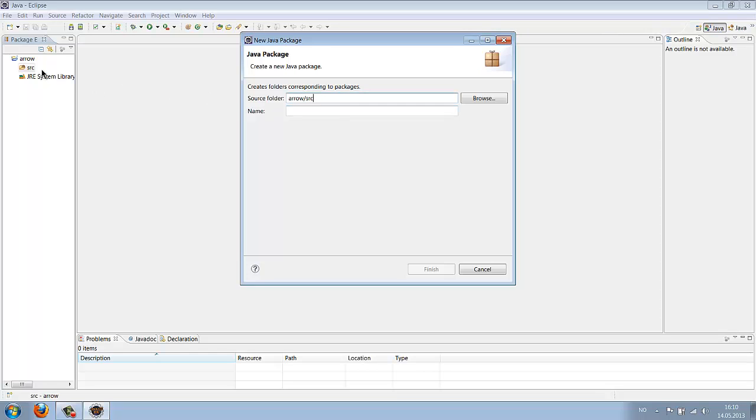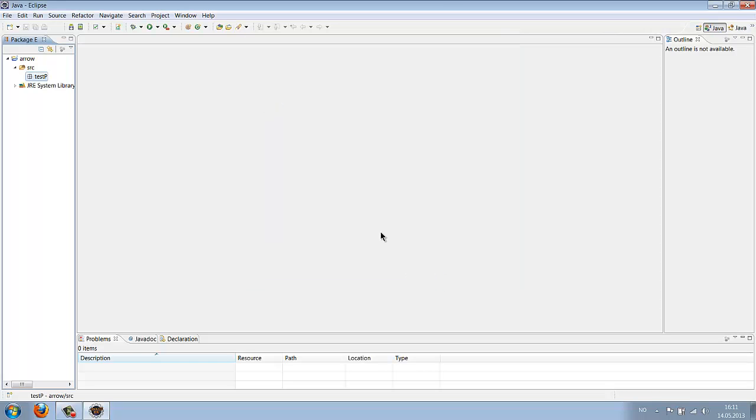This here just selects where the package is going to be made. So the name of the package is going to be test p, and now you have your package. Now everything you're going to do or make is going to be saved inside your package here.